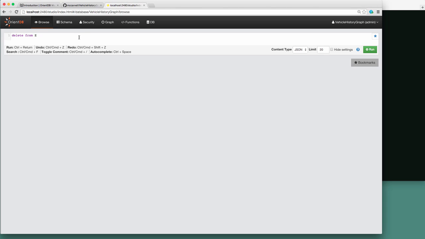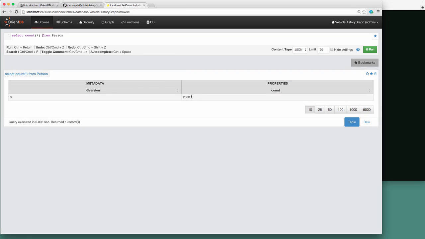We go back to our studio. We can select from person, and we'll do a count. And you can see now that we have 2,000 people. So between that generation project and the sample database, I think you'll be up and running with something that you can experiment with and learn a lot more about OrientDB.